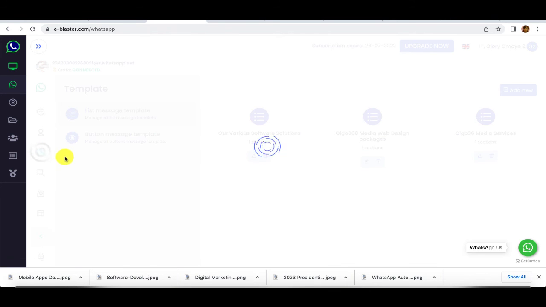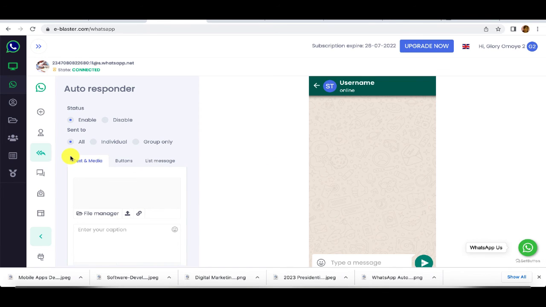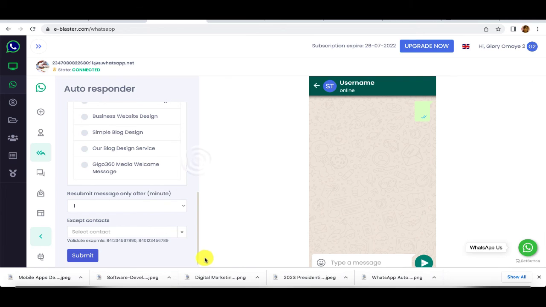Come here, click on that to create an auto response, so that anybody visiting us will just get this welcome message that we already created for Google 360 Media. So anybody sending us a message for the first time gets this welcome message, from where the person will keep interacting to get more information about us.